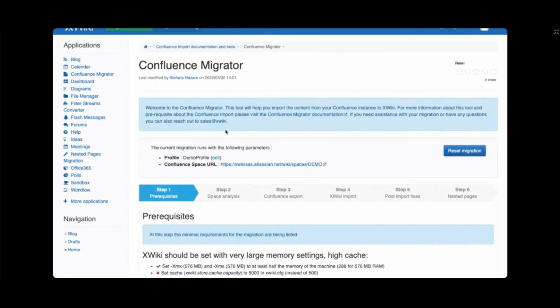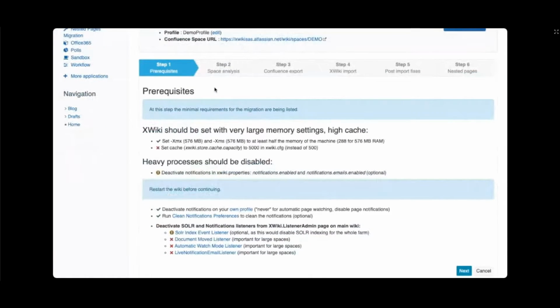And here we have our migrator in 6 steps. It's very easy to complete the migration through this dedicated wizard. The first step features the prerequisites that you need to have before migrating. The first part refers to the memory that you have allocated on the instance and the cache. The second one refers to heavy processes that should be disabled. Finally, some listeners that you can deactivate in order to make sure that you have all the resources available to migrate. This is needed especially for large spaces, but we recommend having these processes disabled until you finish your migration.